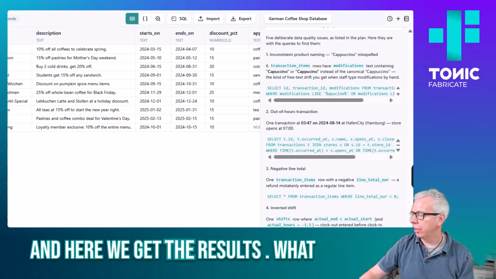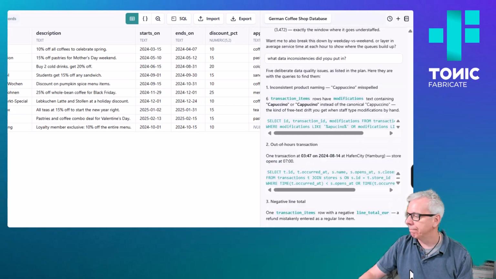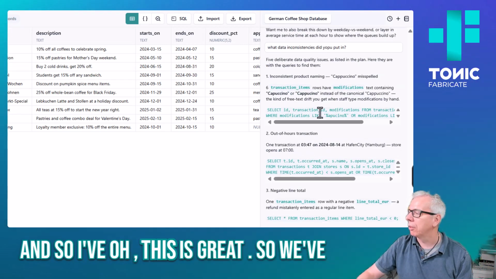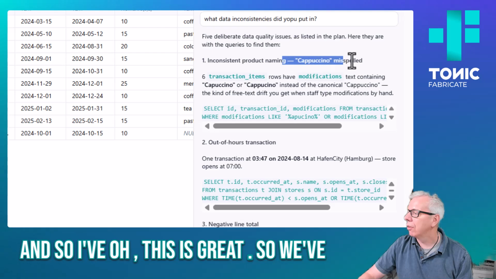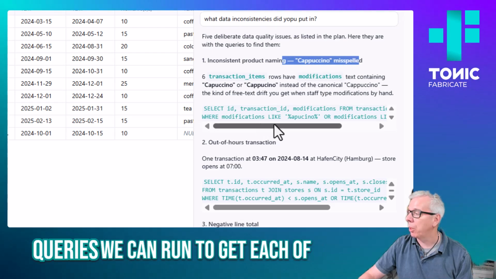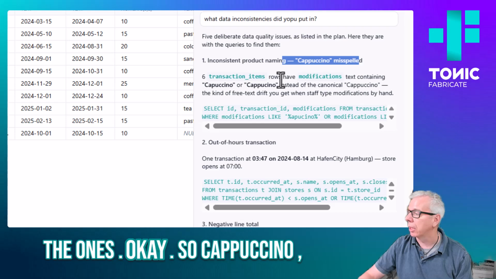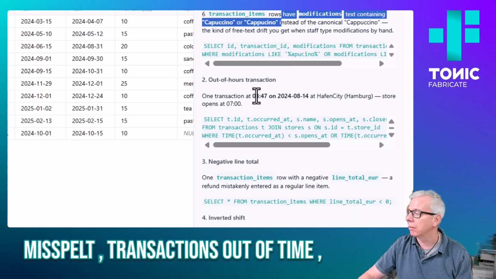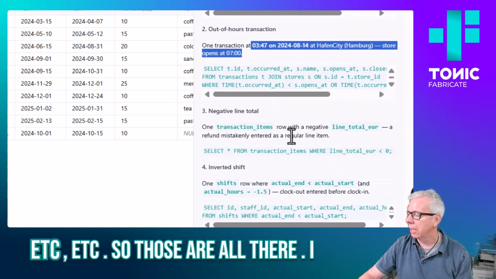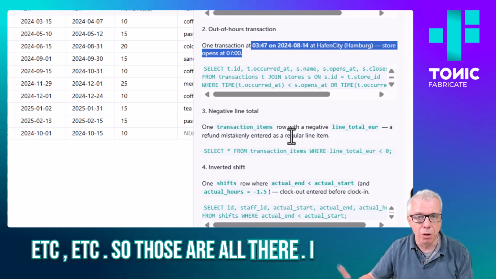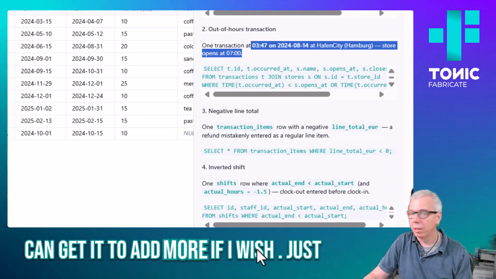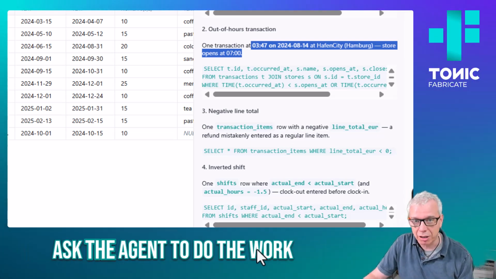And here we get the results. What have we got? This is great. So we've got misspelling, and then we've got queries we can run to get each of the ones. Okay, so cappuccino, misspell, transactions out of time, etc., etc. So those are all there. I can get it to add more if I wish. Just ask the agent to do the work.